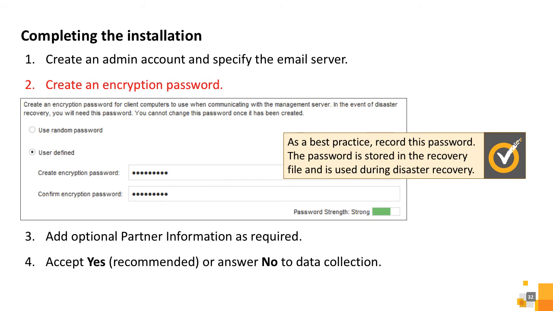When the management server configuration completes, log on to Symantec Endpoint Protection Manager and verify that the home page is properly displayed, and familiarize yourself with the console interface and documentation. It is important to ensure that the encryption password is securely recorded.